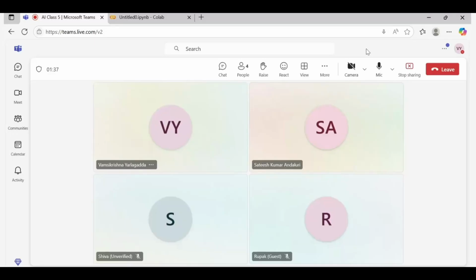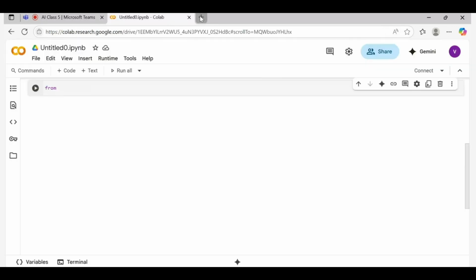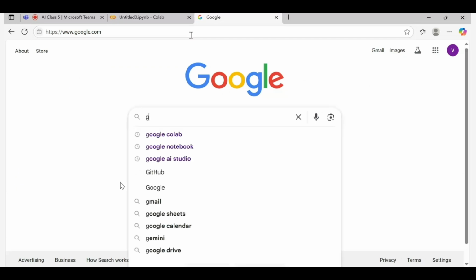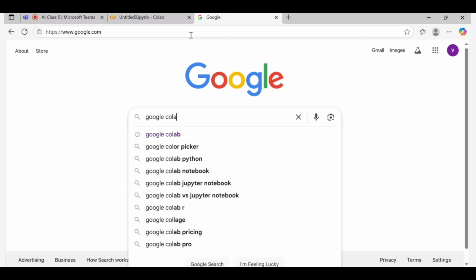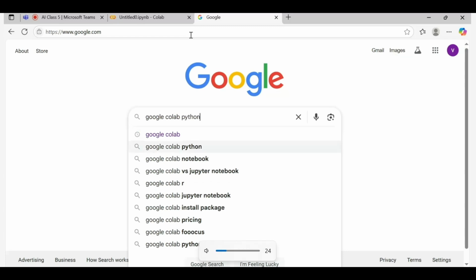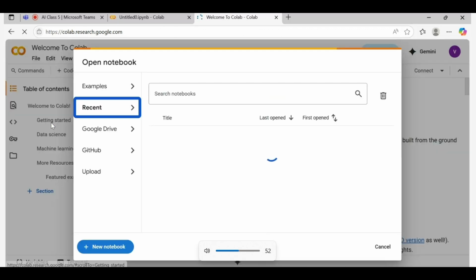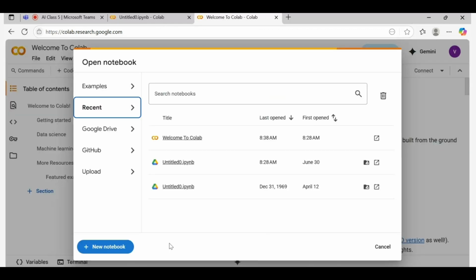Basic Python libraries, how we can do that. Let us see that. You can access Google Colab if you go to the internet and search for Google Colab Python. It will take you to Google Colab, which has all the Python related libraries. Here, if you click on the new notebook, it will open a new notebook.